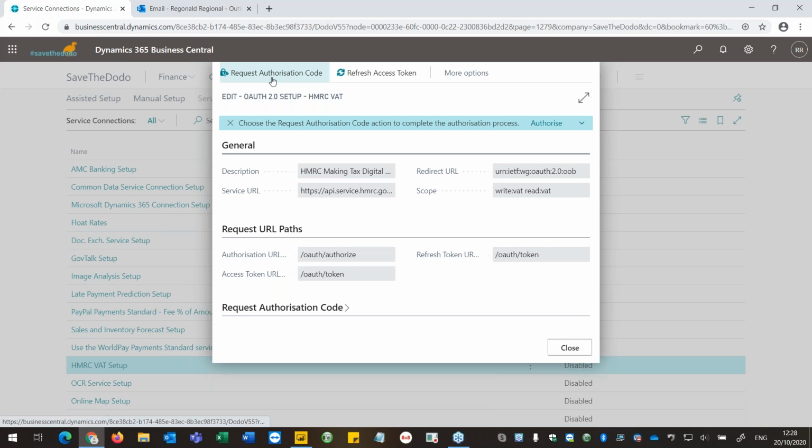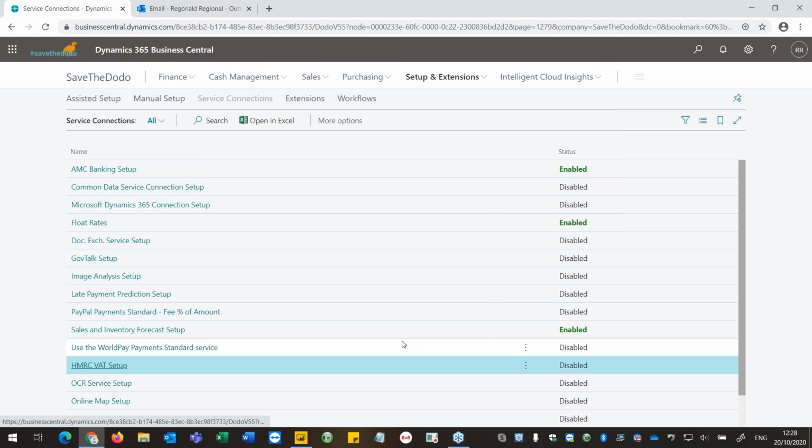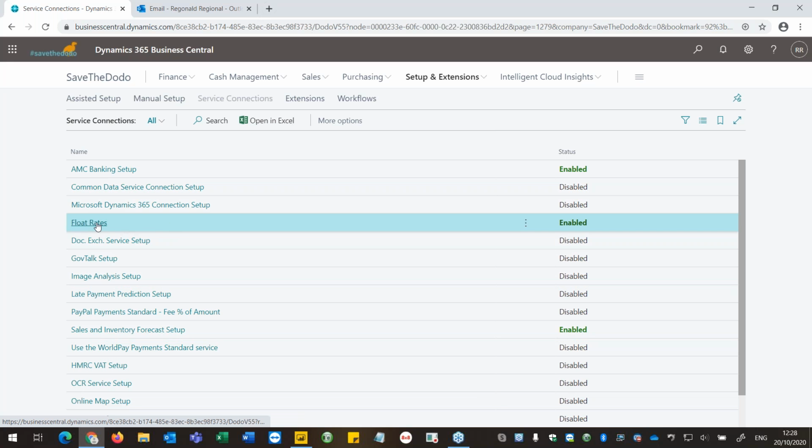If I click on that little link there, it'll take me into the HMRC window, to the Government Gateway web page, and then I follow the process through to connect up Business Central so that it's got the authority to digitally send my VAT returns back up to HMRC. And in the latest wave of a release, as Matt was saying earlier, you've got group VAT. So if you've got multiple companies, you've now got the ability to run group VAT. Float rates, there's my little add-in for my currency updates.